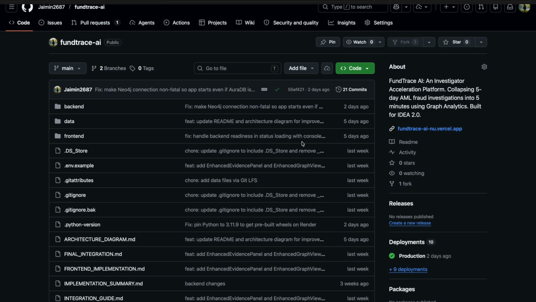Our entire execution environment, configuration guidelines, and strict Pydantic data models are publicly available in our GitHub repository. The codebase is fully modular and enforces bidirectional graph integrity at every level. FundTrace AI is a deployable platform that shifts Union Bank from reactive compliance to proactive intelligence.